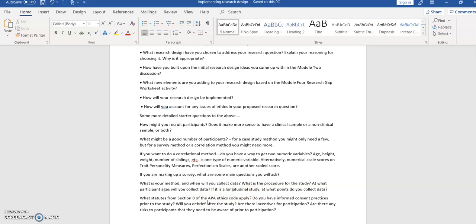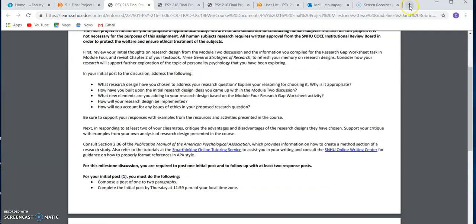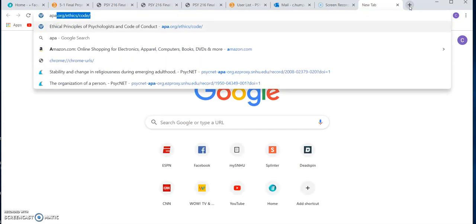Lastly, tell me what statutes from Section 8 of the APA Ethics Code apply. Again, try to figure out if you're going to do some debriefing after the study. Are there going to be incentives for participation? Are there risks to participants that they need to be aware of? A great way to address this, as always, is to actually go to the APA Ethics Code.